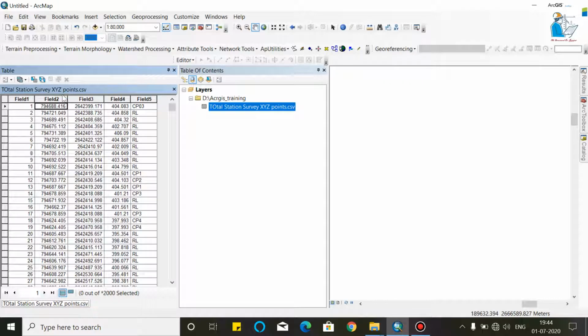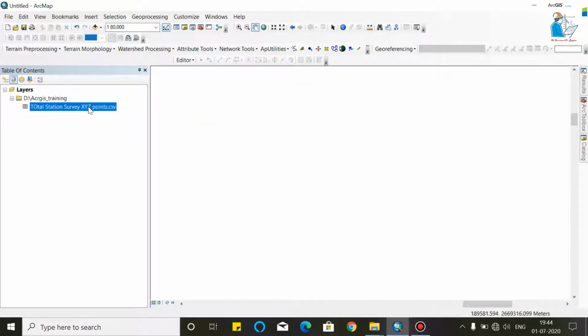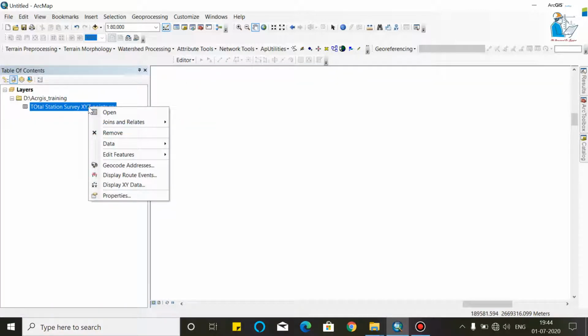This is field 1, this is field 2, this is field 3, this is the X, this is the Y, this is the Z, and this is the remark. Okay. Now right click on the CSV file and choose Display XY Data.